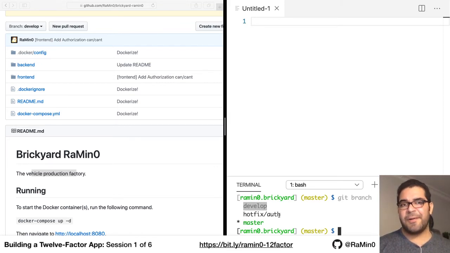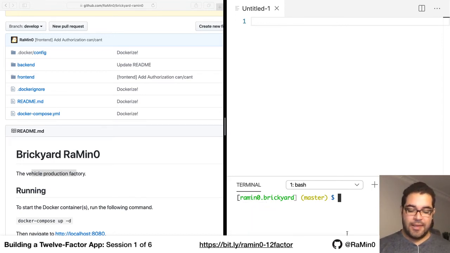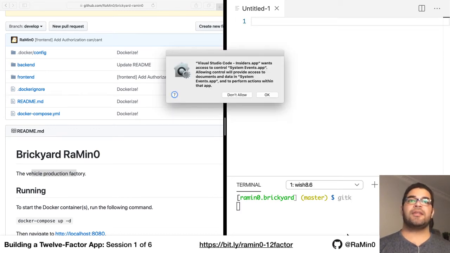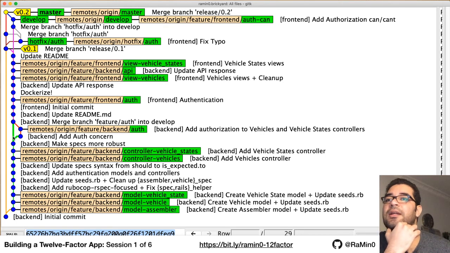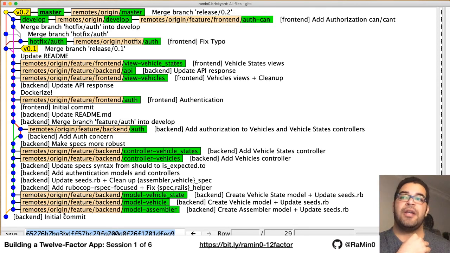I have this hotfix branch, which is for something that happened in production that I needed to fix. And there's a tool that I like to use, Gitk, which basically shows a visualization of the history of the source code of my app. So you can see here that this orange line on the left corresponds to the master branch. And the one on the right, this light green one, is the development branch, and each blue circle on it corresponds to a change that was made in a feature branch and merged back into develop.